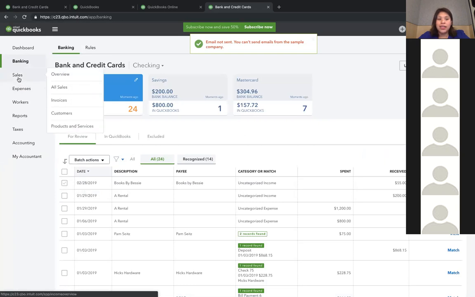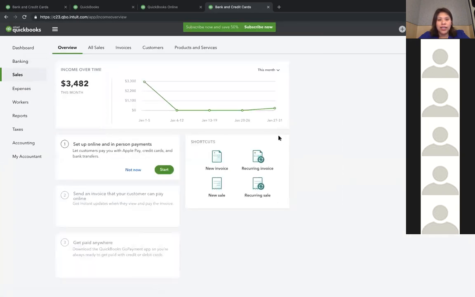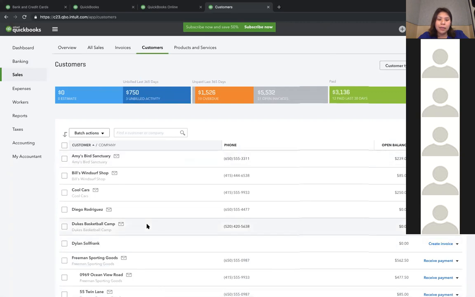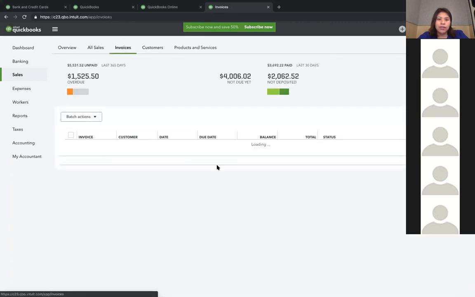And if we go back to the sales tab, like I had mentioned to you guys, you have the overview, and you have all sales, which is all the invoices. It just gives you a summary of what's out there. So you have 0 estimates, you have 2 unbilled activities, you have 10 overdue invoices, you have 21 open invoices, and then you have 12 invoices that were paid in the last 30 days. So this is where you get to do invoicing. You have your customer list in here, like I mentioned, and here's all your invoices.